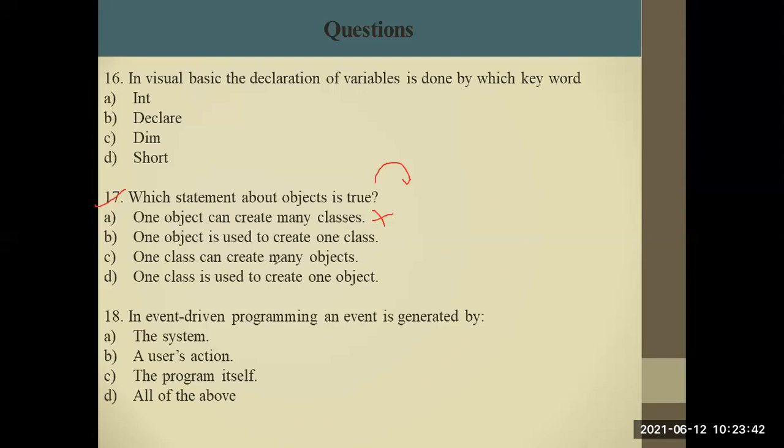One class is used to create many objects, and one class is used to create one object. The correct answer will be option C: I can create many instances of a class. Yes or no? The concept of object. So I can create many instances of a class, that means I can create many objects of a class. Okay, next question.